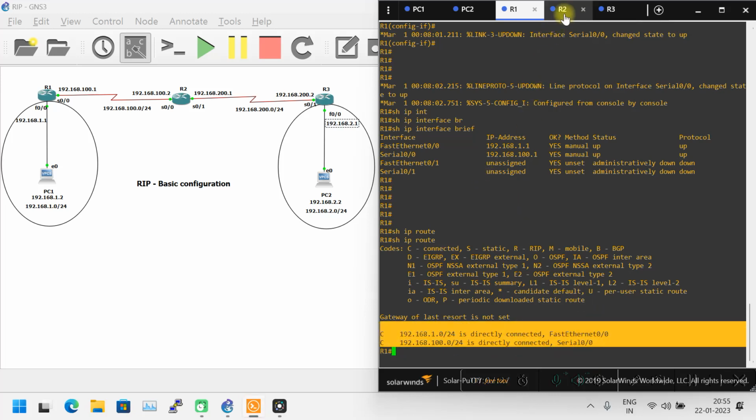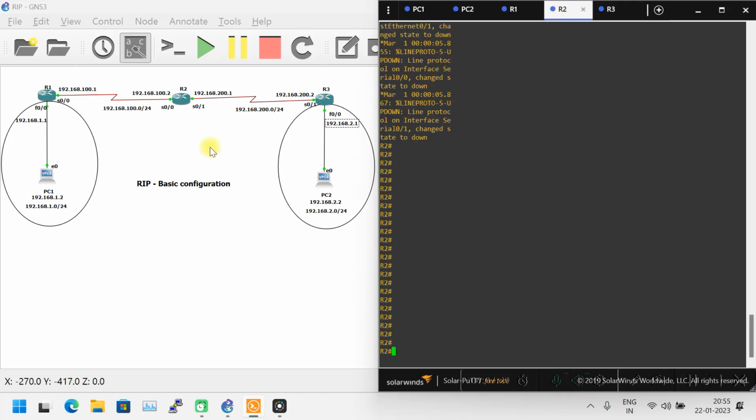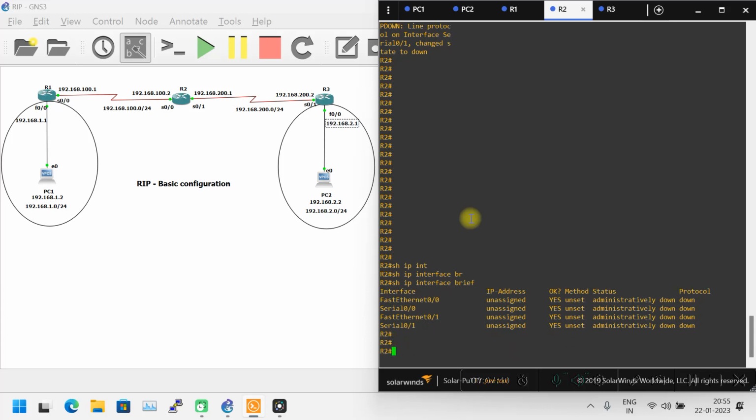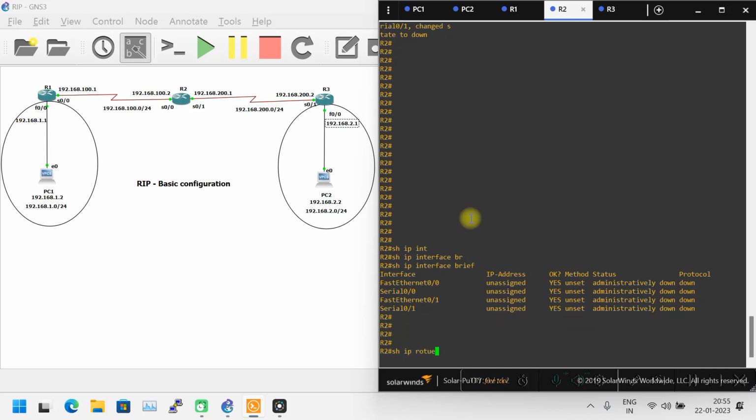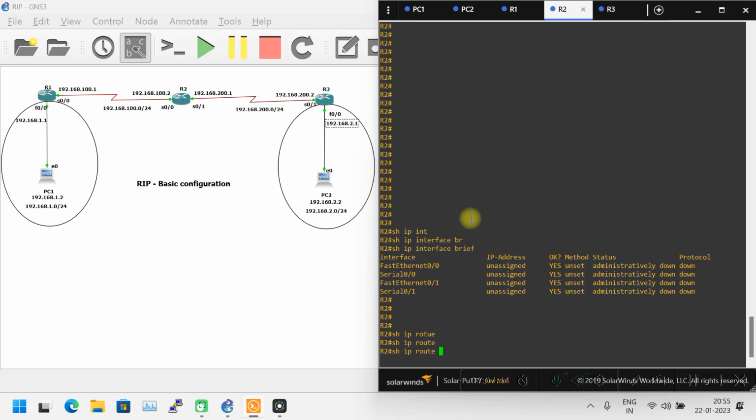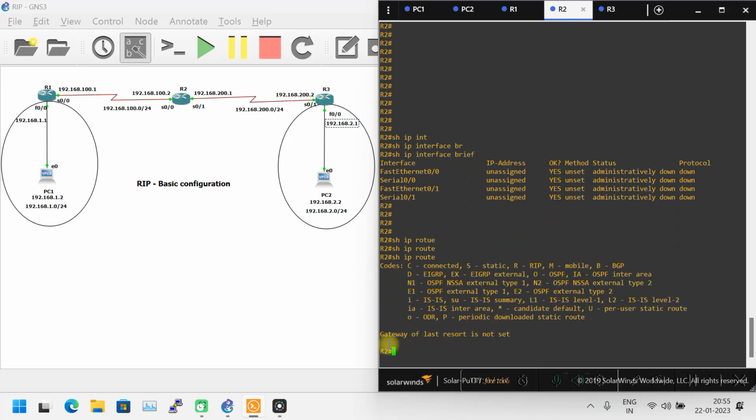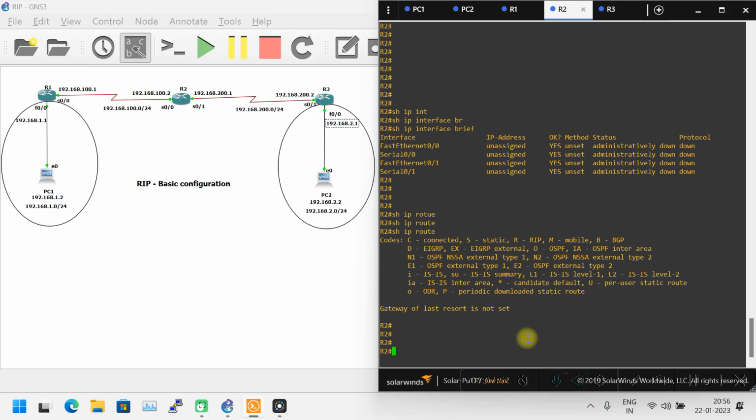So let me go to router 2 and let's configure the rest of the interfaces in router 2 and router 3 as well. So let me verify first. Show IP interface brief. Nothing is configured. Show IP route. Nothing is visible because we haven't configured anything on the interfaces. Let me configure them.